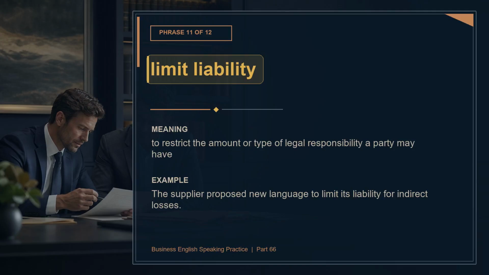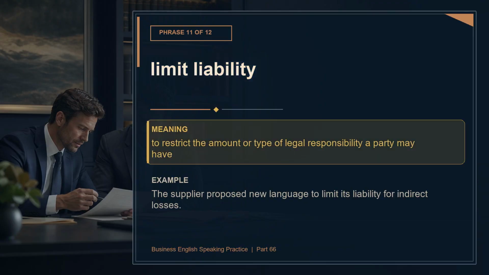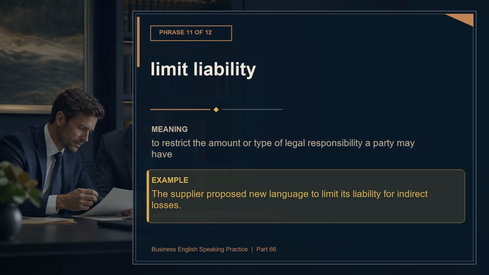Phrase 11. Limit liability. Meaning, to restrict the amount or type of legal responsibility a party may have. Example: the supplier proposed new language to limit its liability for indirect losses.